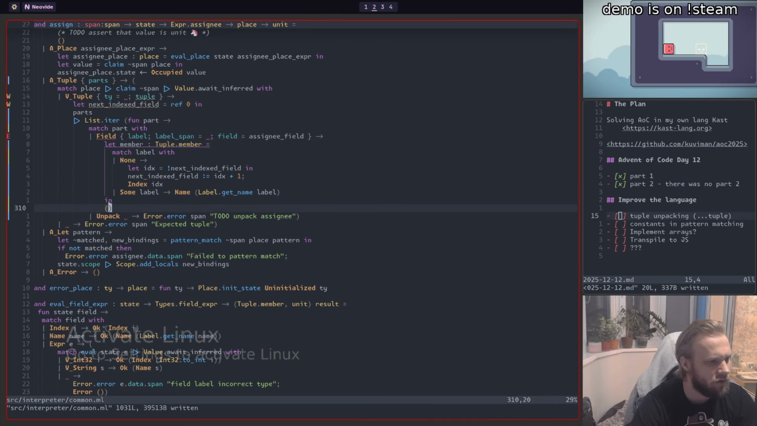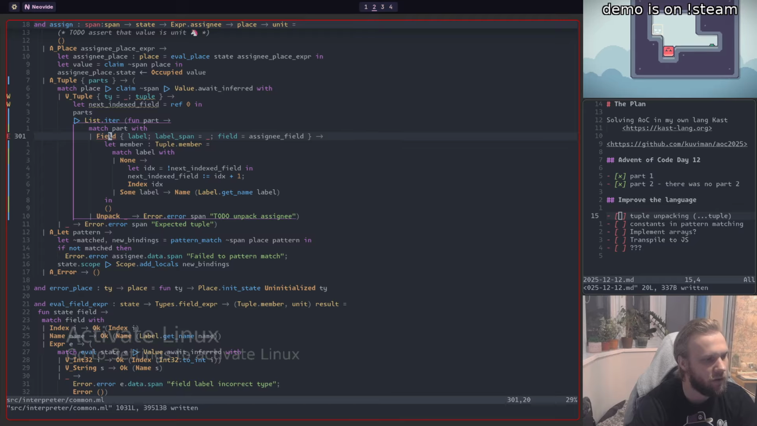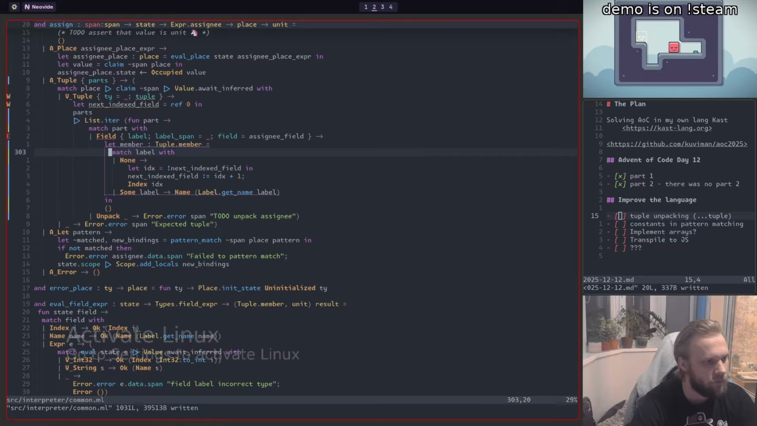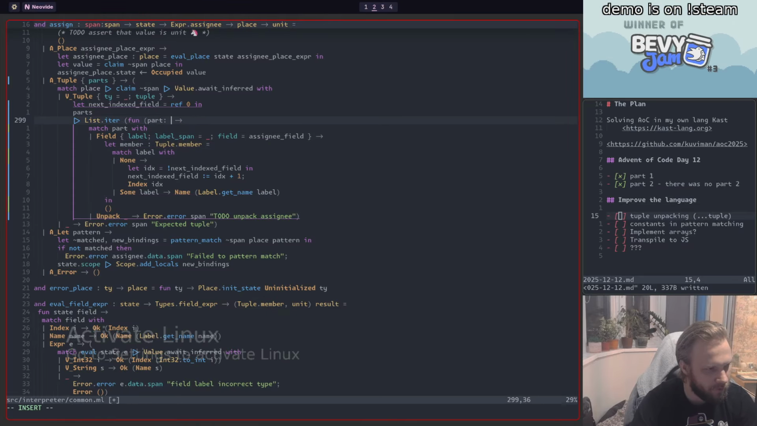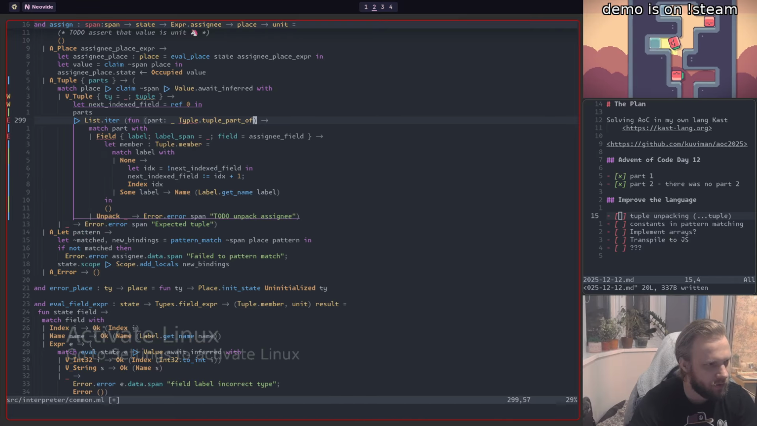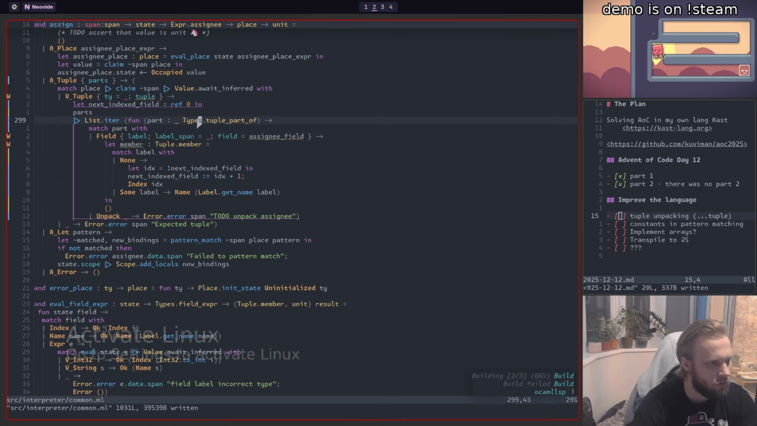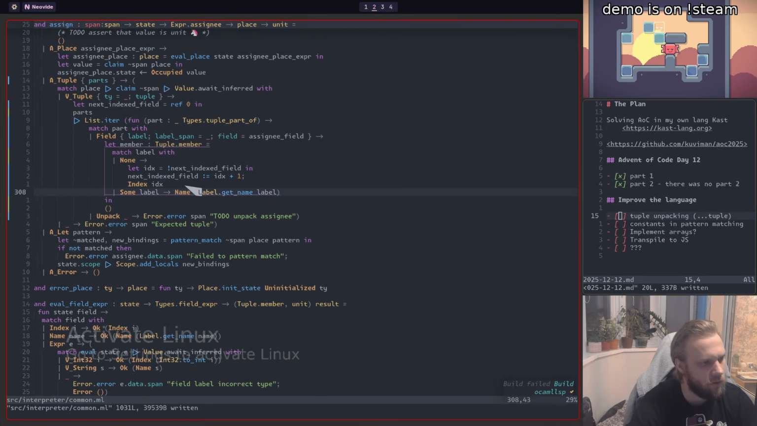unbound constructor. Wait, you were not complaining about the unbound constructor unpack though. Part underscore tuple part. There you go.